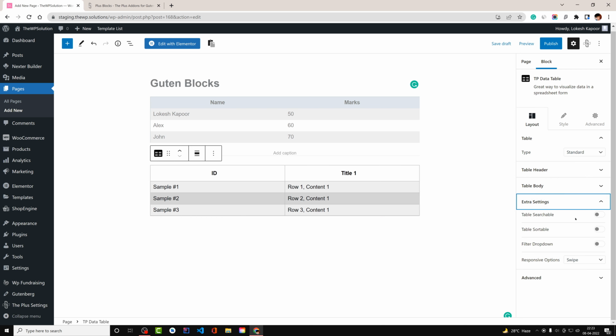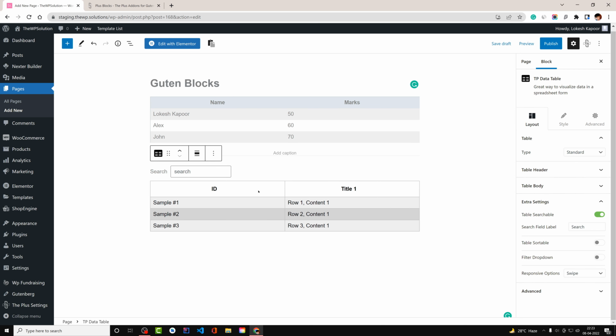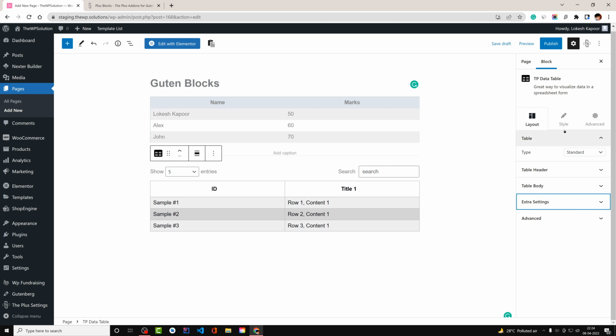You can set the table to be searchable. Okay, you can search something out of this table. You can set this table to be sortable. Okay, you can sort things out like this ID. This table is not sortable, right? You can set filter drop down here, this one for the entries, and these are some extra options.